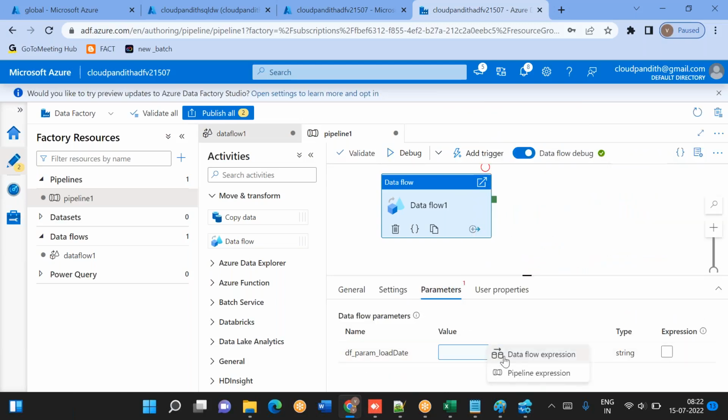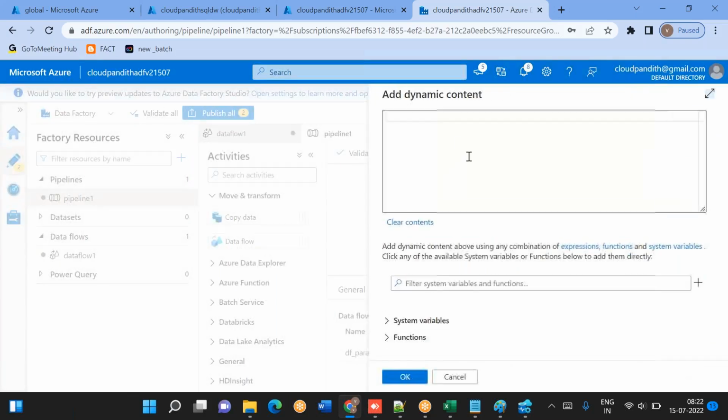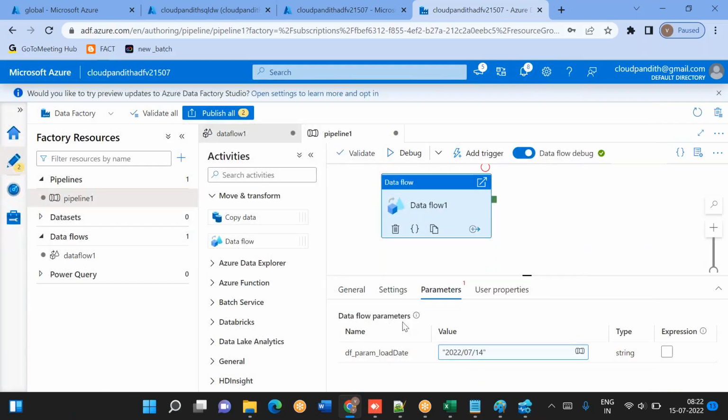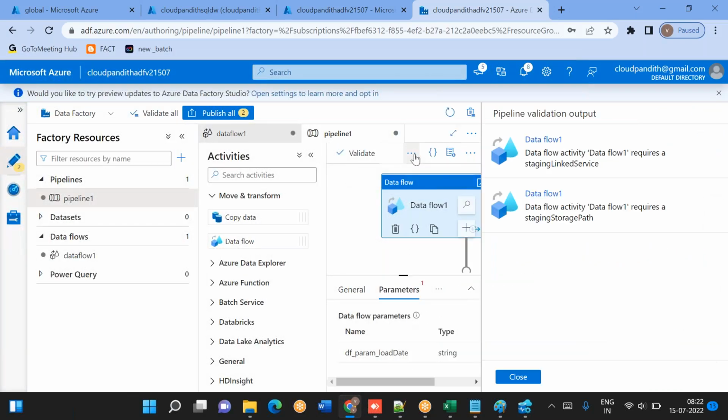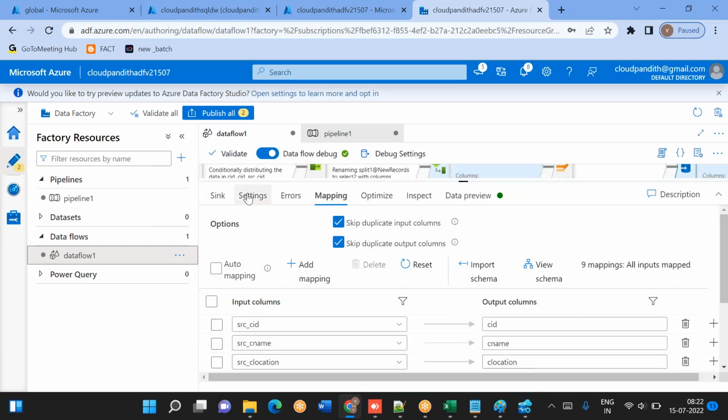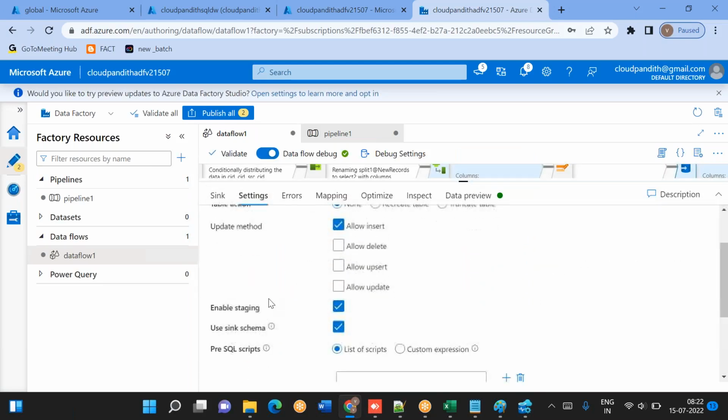I want to process my secondary data, 2022-07-14. So this is the parameter value I passed. Now you debug. It is throwing an error saying that it requires a staging linked service. The reason is you need to enable the staging layer, PolyBase. If you don't want to enable PolyBase, let me see, enable staging layer, uncheck this.